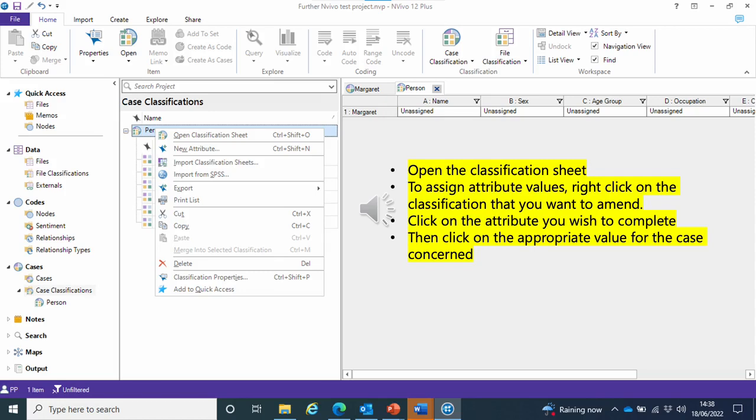So open the classification sheet. To assign attribute values, right-click on the classification that you want to amend. Click on the attribute you wish to complete. Then click on the appropriate value for the case concerned. So we might then click on age group, and then rather than saying unassigned, we'll click on, say, 21 to 24 if Margaret was in the 21 to 24 age group.